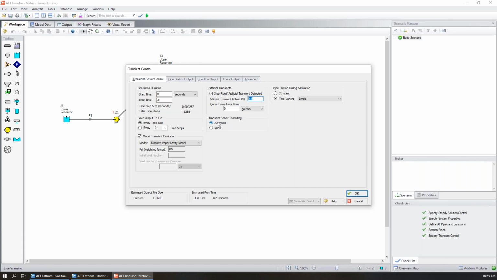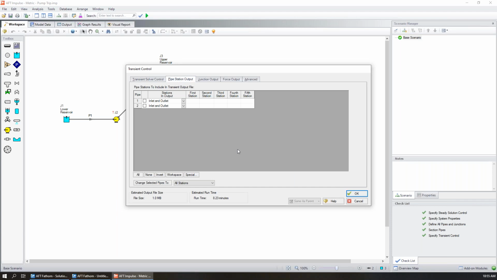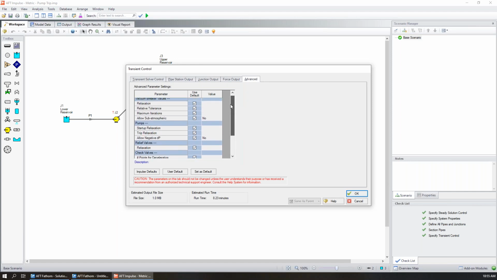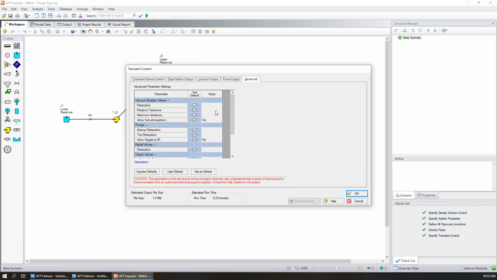Solver threading, this is how the solver is passing out those different iteration steps to the multiple cores of your computer. Again, likely don't need to change this. Artificial transient, you should leave checked unless you're running into artificial transients, then you should troubleshoot the system. And the same thing with transient cavitation. There's also some output things which change your output, but kind of go outside the scope of iterative solving, as well as junction output. And finally, we can see some advanced options, which is a little bit more complex than Fathom's mass and energy balance.